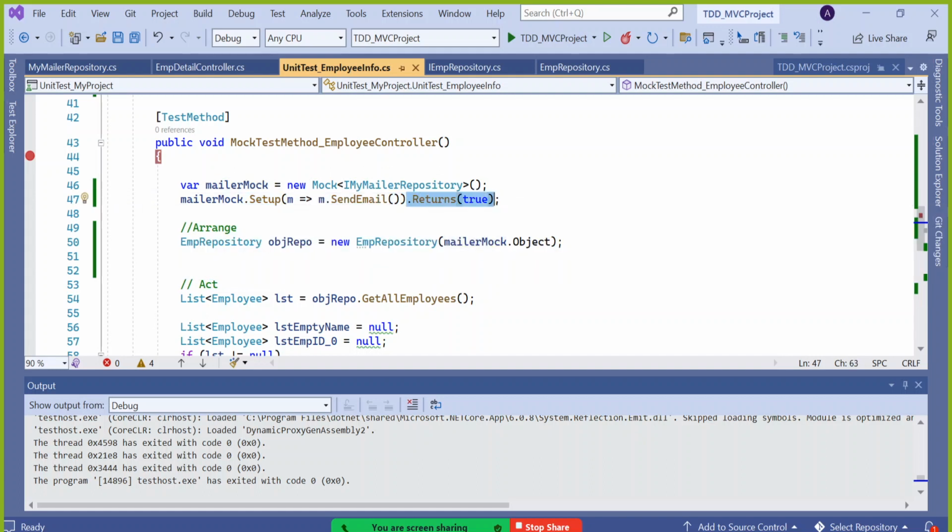And this return true or return false or return 0, return 1, these are all optional. Only if you have some return type in that mocking function, then you have to write it, otherwise you have to ignore it. And whatever object you created for mock, that object has to be passed while creating the arrange object. So this is one additional thing you have to remember.